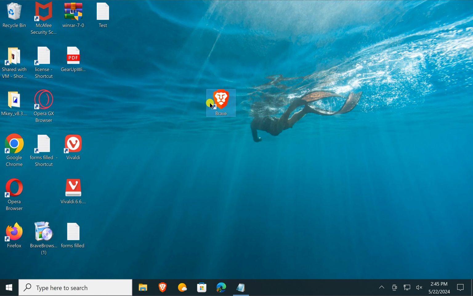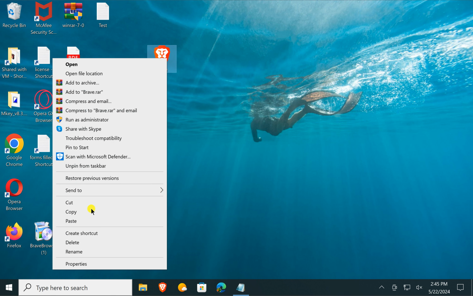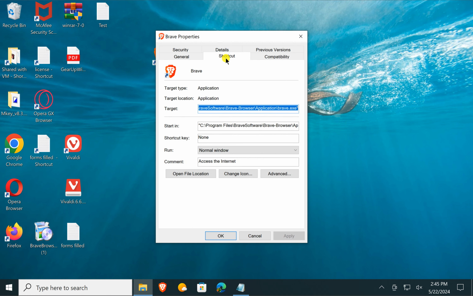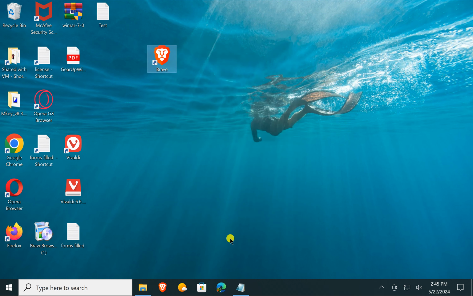Now we have a desktop shortcut for Brave browser, and I want to create a keyboard shortcut. For that, right click on this application and select the Properties option. In the Properties dialog box, switch to the Shortcut tab, then put your cursor under Shortcut key, and here you can press any letter or number from the keyboard. For instance, I have pressed 1, and Windows 10 will automatically add Ctrl plus Alt to that shortcut. Now click on Apply and then the OK button.